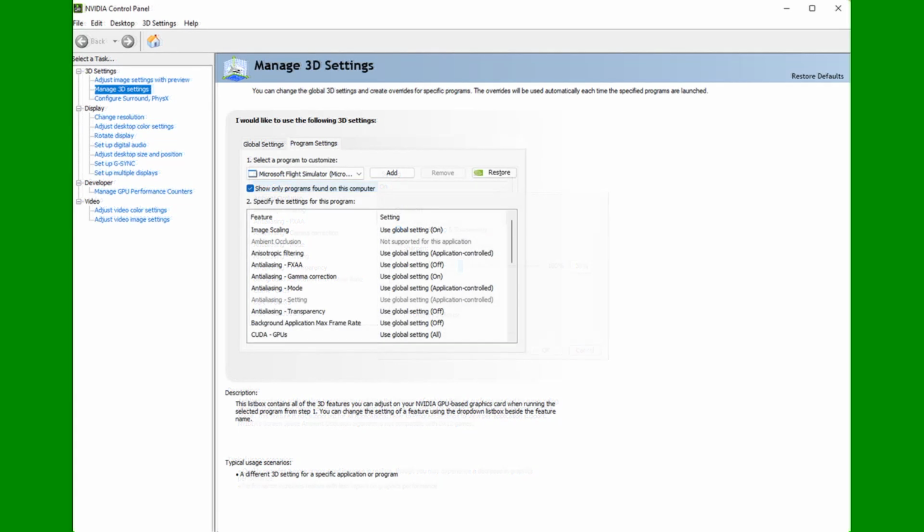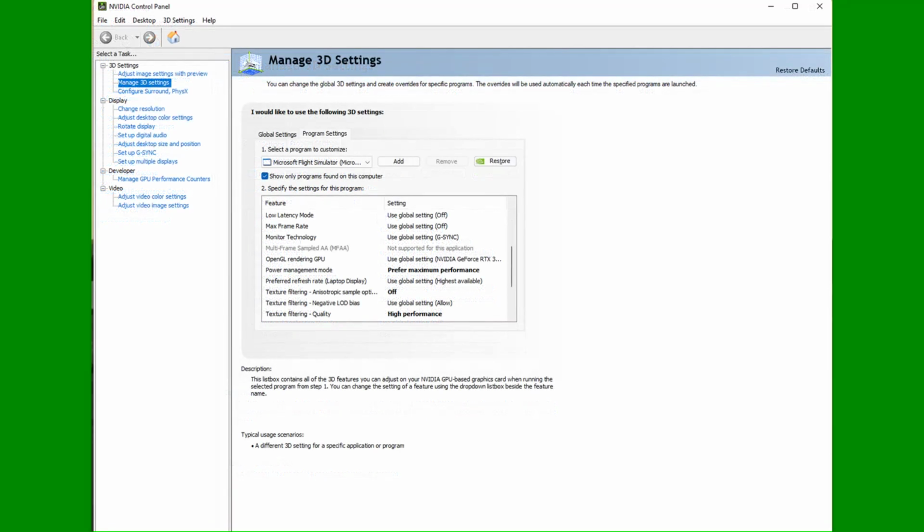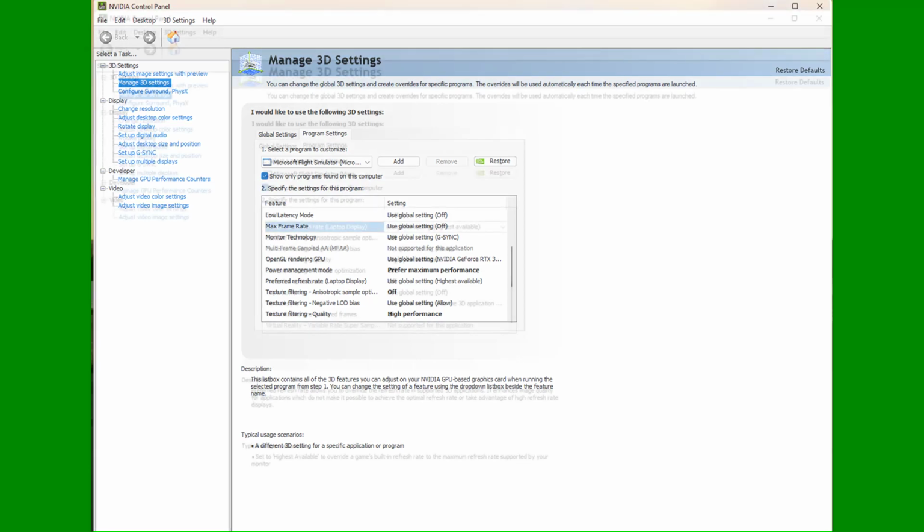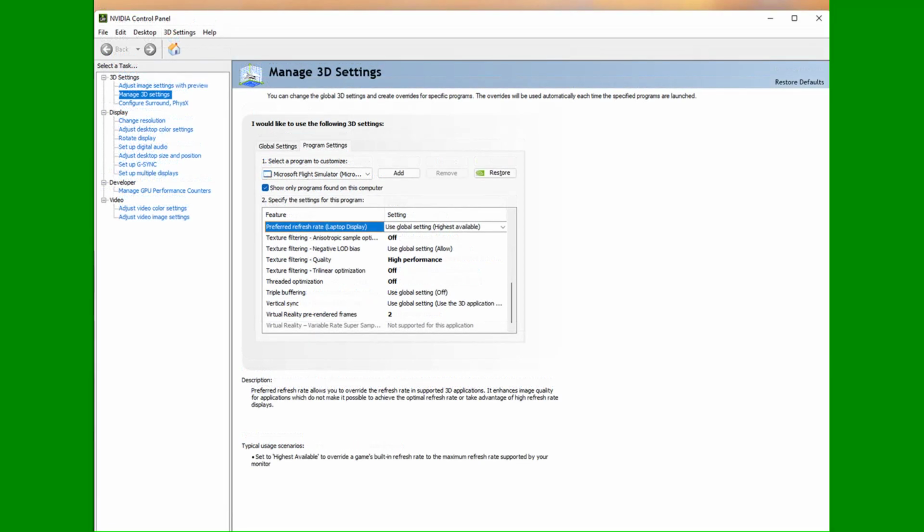Now, under the application itself, up at the top, obviously I have image scaling, use global setting turned on. Otherwise, it wouldn't make any sense to have it on in the main option. Other than that, the settings that I have changed are down here. Prefer maximum performance, anisotropic sample off, high performance for texture filtering quality, texture filtering trilinear off, threaded optimization off, and pre-rendered frames 2.